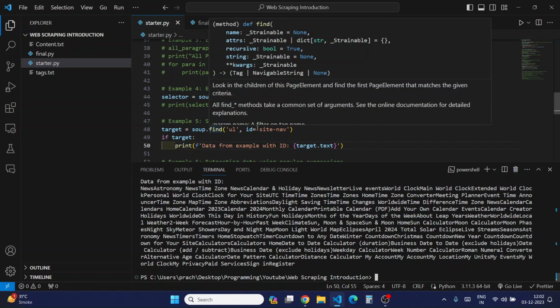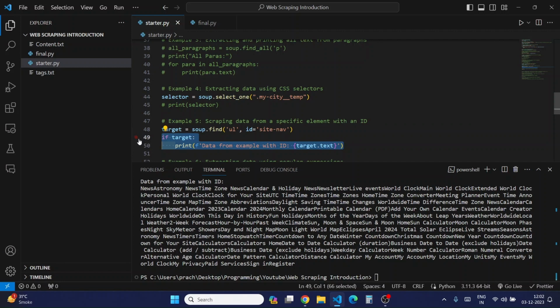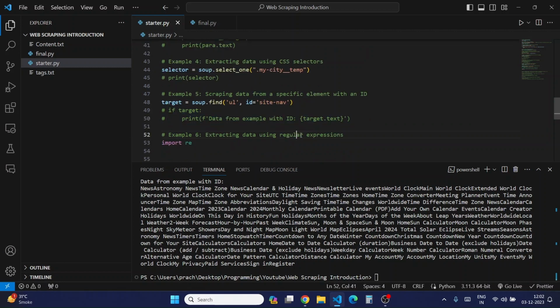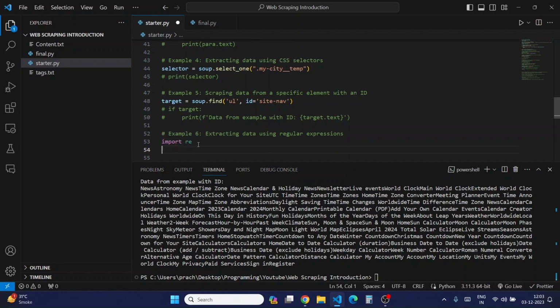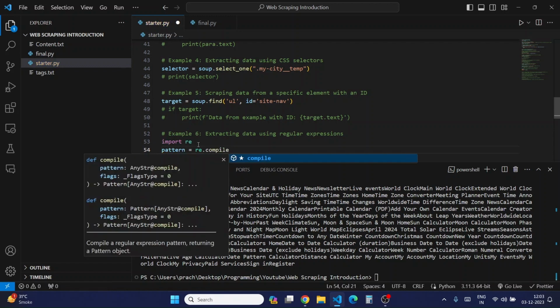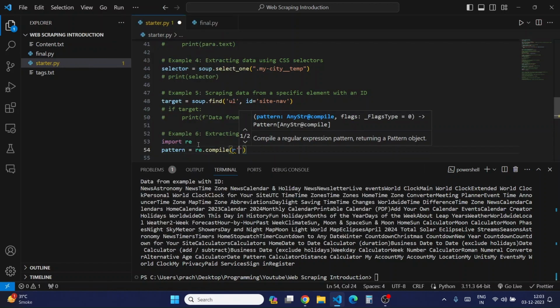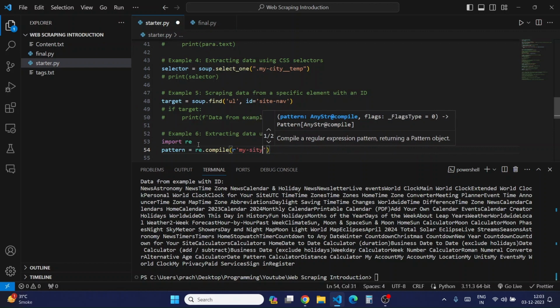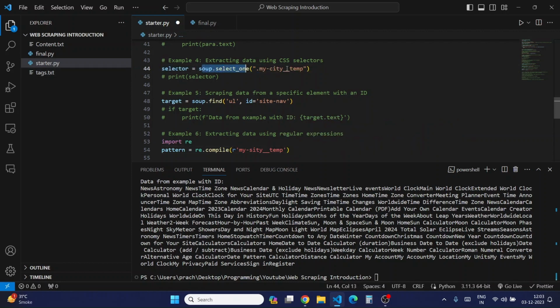Now, if we want, we can also target using regex expressions. Regex expressions have to be imported from the re library in Python, which is an inbuilt library. So let's consider a pattern using the compile method. We can write the pattern as my city 10th. Now this is something which is used to select the temperature. This class has a temperature in the web page.